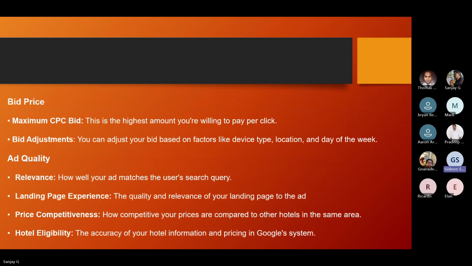Keep going down. Go to the next one. Okay, so bid price. This is how they're going to rank you. It's just a maximum CPC bid, or ad quality, relevance, landing pages, price competitiveness, hotel eligibility. And I think the ads always get better over time, and then you just need to keep refining them. We see that you have to really spend time on a regular basis, get inside and see, taking out negative words, things like that, or look at the ad campaign and keep refining that.